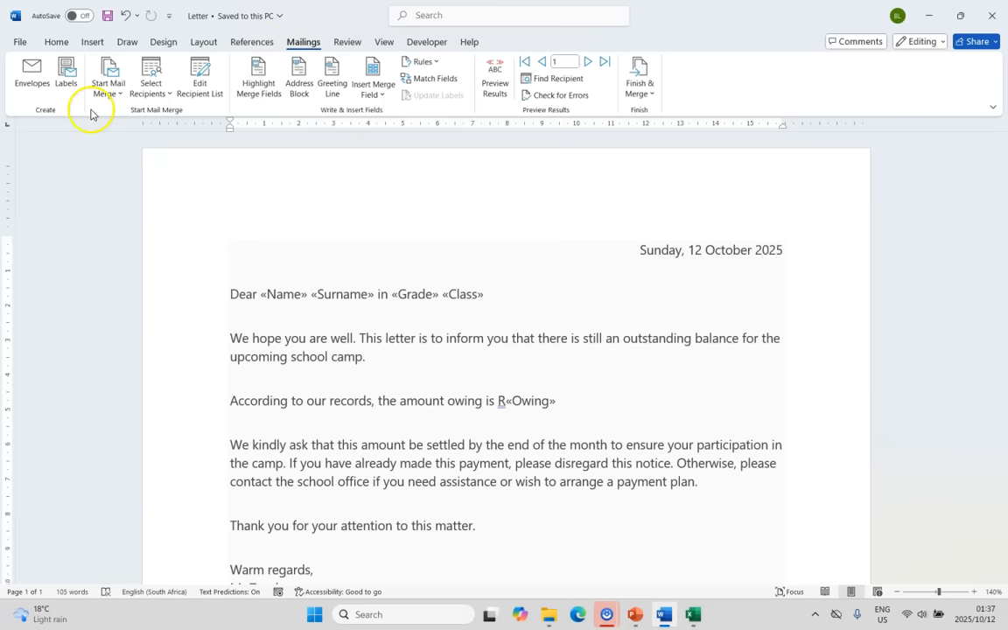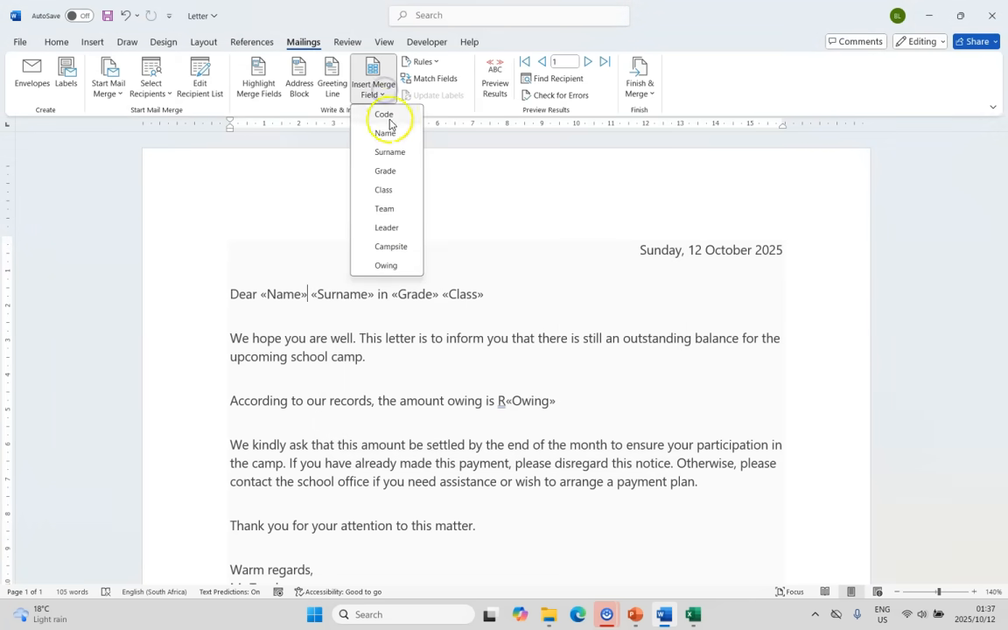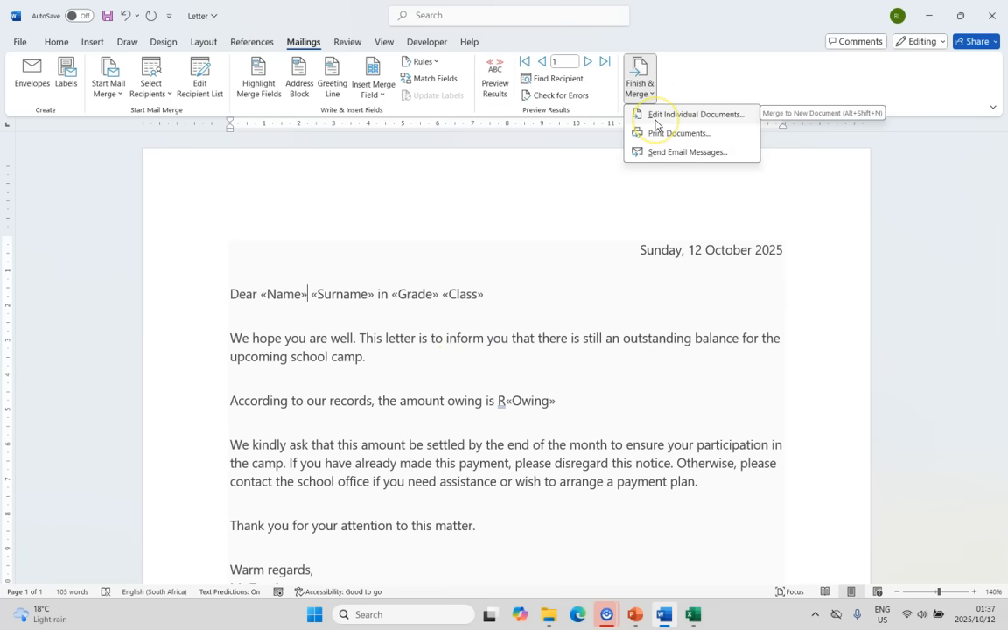To recap, go to mailings, you start your mail merge, selecting letters or whatever option you want. Select the file that has the recipient data in. You might want to edit that data using filters. You then insert the fields that you want in your document. Just check that everything's okay with the preview, and then finish and merge everything at the end. And make sure that you save that merged document in your exam folder.